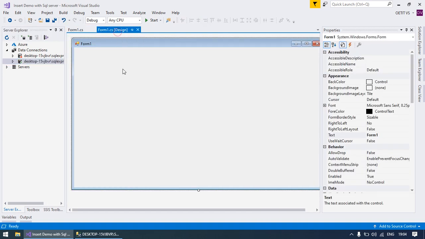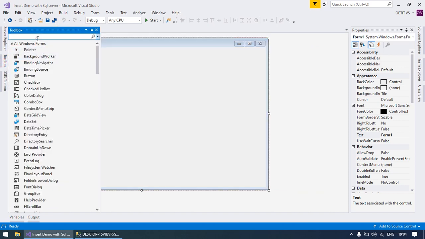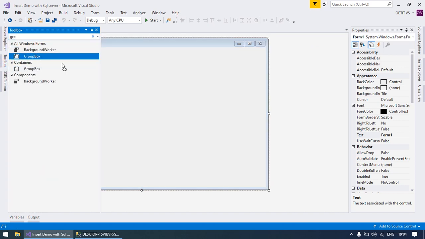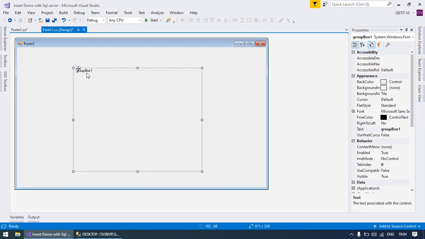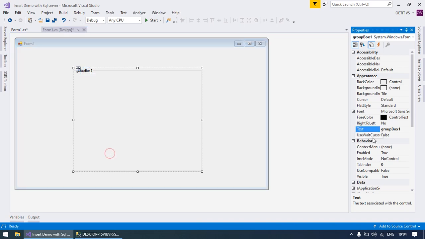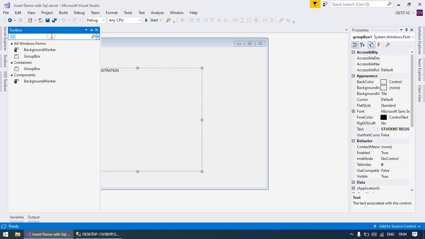So it's ready now. We will do some designing to insert the records. So from the toolbox, I'm going to take a group box control, so it looks nice. You can set the property of a group box text like student registration.